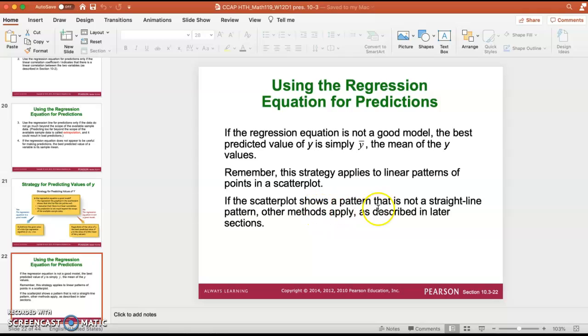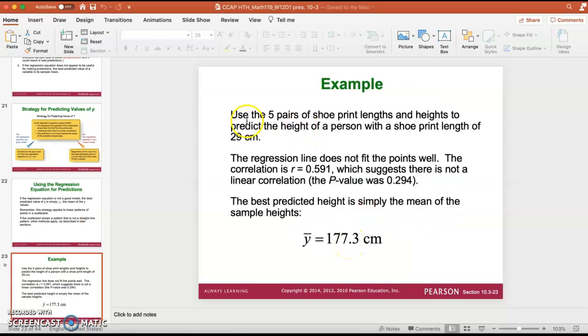Now, if the scatter plot shows a pattern that is not a straight line pattern, then other methods can apply that are in later sections, but we won't be getting into those sections. So, for example, using that same set of 5 pairs of shoe and height data, we're going to use that to predict the height of a person with a shoe print length of 29 centimeters. So since, again, that regression equation was not very good, not a good correlation coefficient and such, then our best predicted y value would just be the mean of the y values from our sample, which is just 177.3.